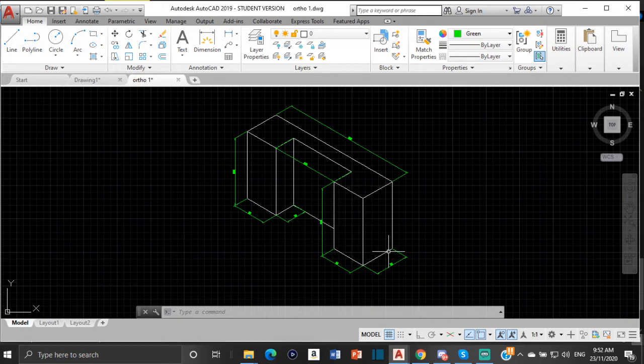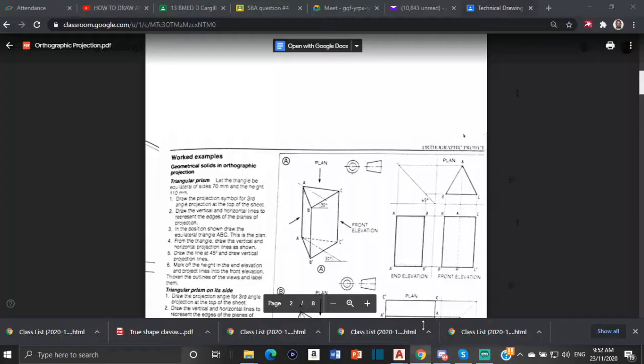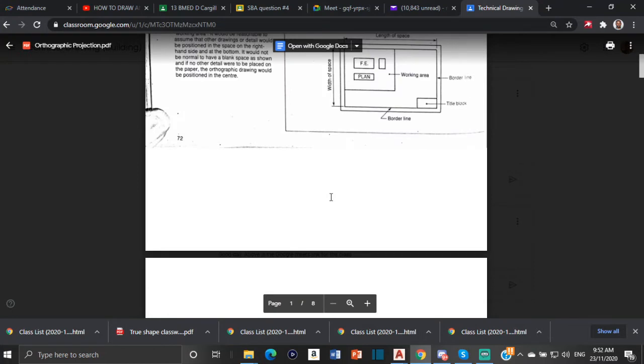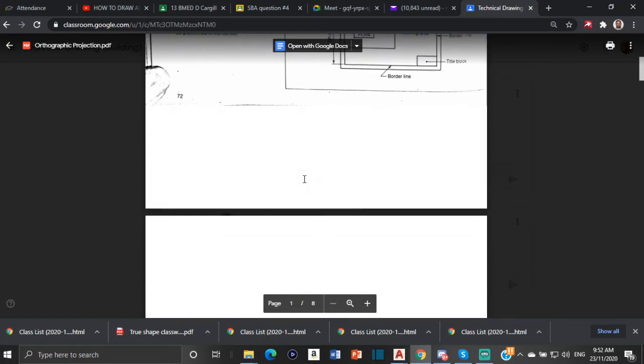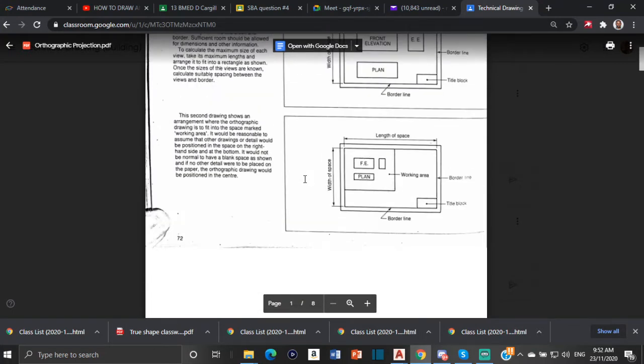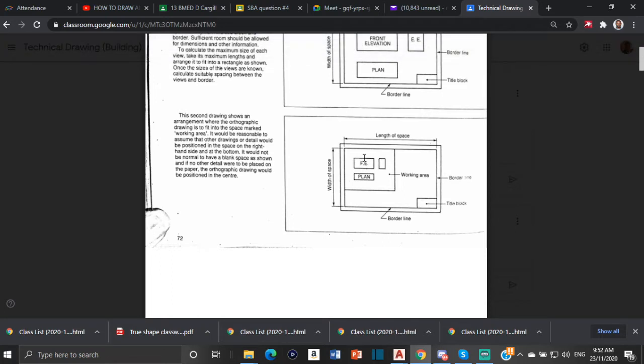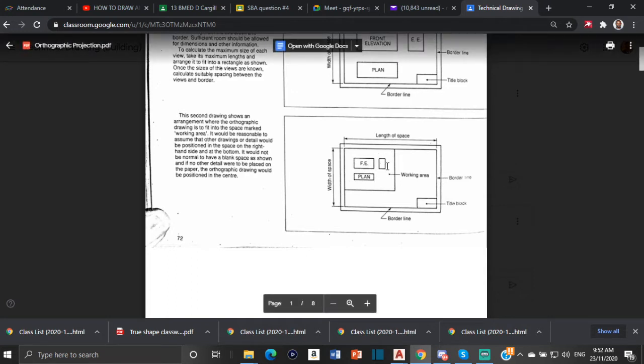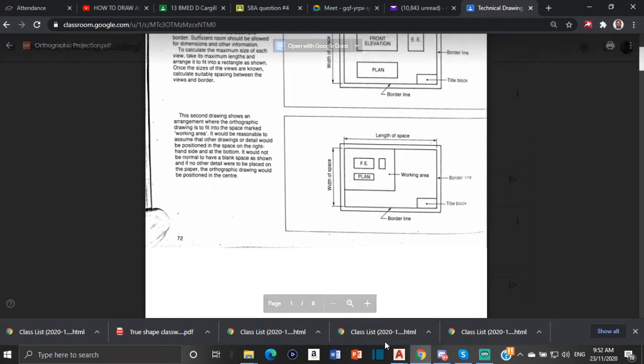For orthographic drawing, the different views are separated. All right, so for orthographic drawing, the views are like this. We have what we call the front elevation, or FE for short, and then we have the plan view, which is what you see when you're looking down, and then you have the end elevation, or EE, which is what you see when you are looking from one of the sides.